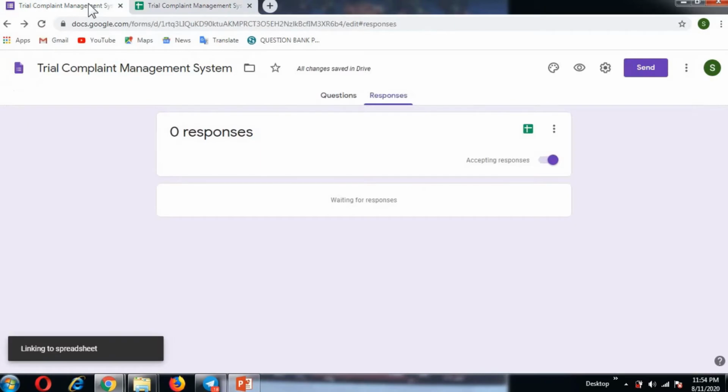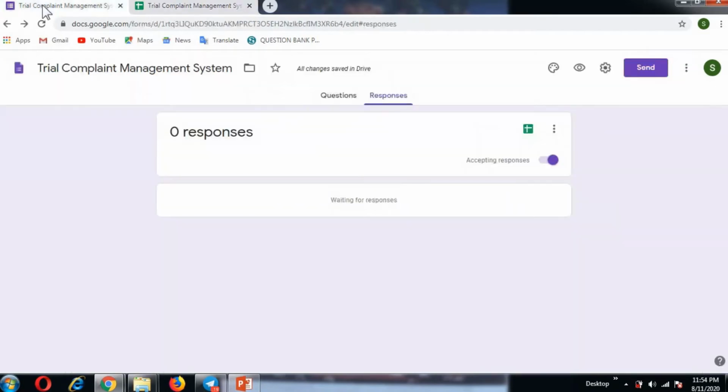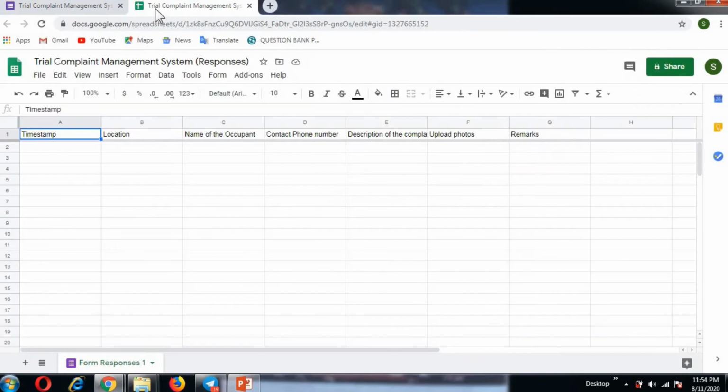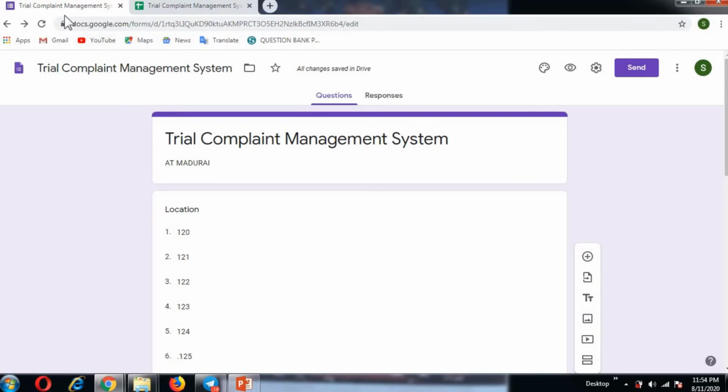So as we had discussed in this video, we have created a form, we have created a response sheet, that is Google Sheet. The purple color one is the Google form, green color one is the Google Sheets. The occupant will feed his queries or fill his complaints in the form. We will get them registered in the sheets. So this link has to be sent to the occupant.